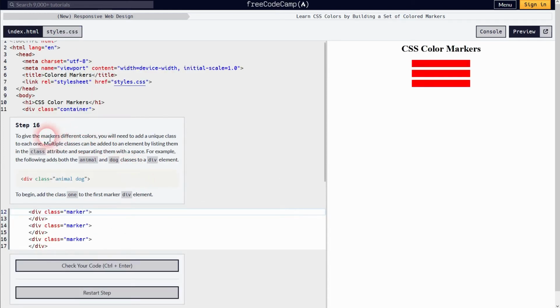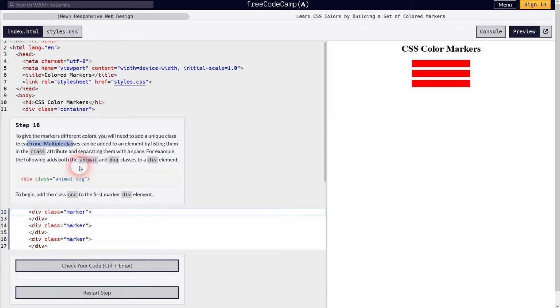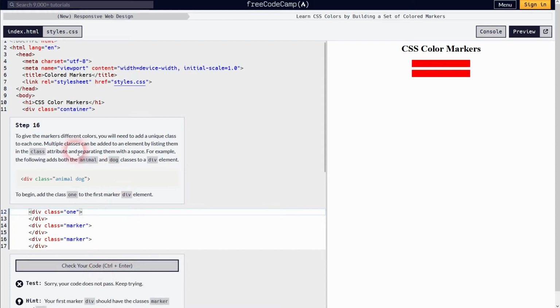We need different colors. And we can target our marker class by giving them a different class name. But don't just replace it. So get rid of the marker and make it 1. Instead, we want to add 2 classes to the same element. So you can do that as well. We'll keep the marker class and then add our new class 1. Just like this. It just needs a space in between so that it knows that these classes are 2 and they're separated.